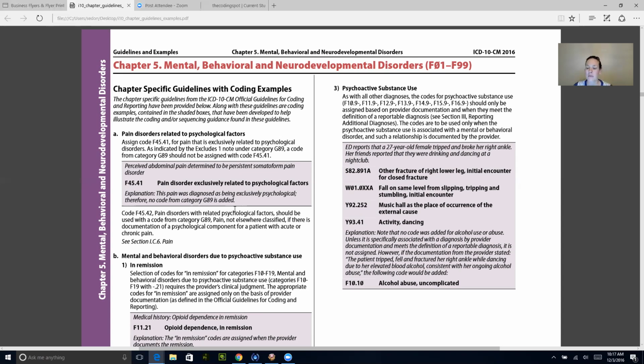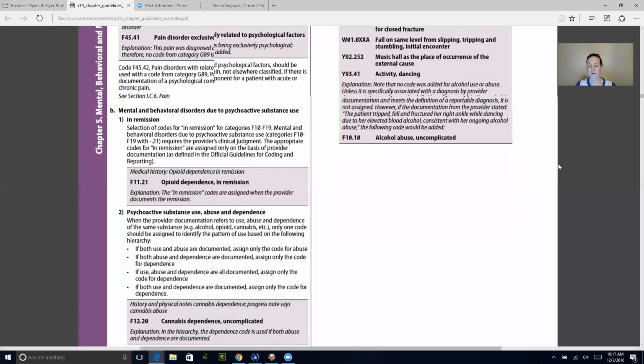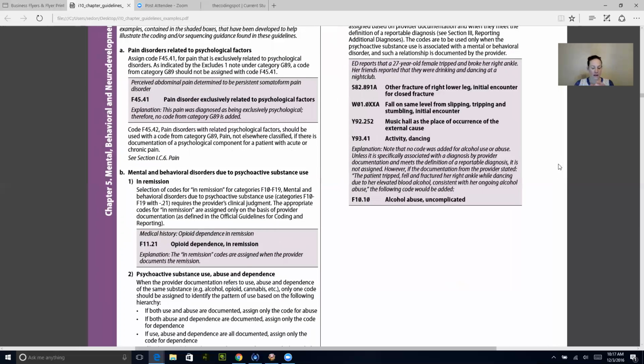However, if the documentation from the provider stated, the patient tripped, fell, and fractured her right ankle while dancing due to her high elevated blood alcohol, consistent with her ongoing alcohol abuse, the following code would be added, F10.10, alcohol abuse uncomplicated. So basically what that is telling us is what we've gone over a few times already. If it's not documented, we don't code it. We don't create it by what we think the documentation means. If it's not documented by the provider as a coder, we would never code it. Even if we think we know exactly what it is, if it's not documented by the provider, we would not code it.